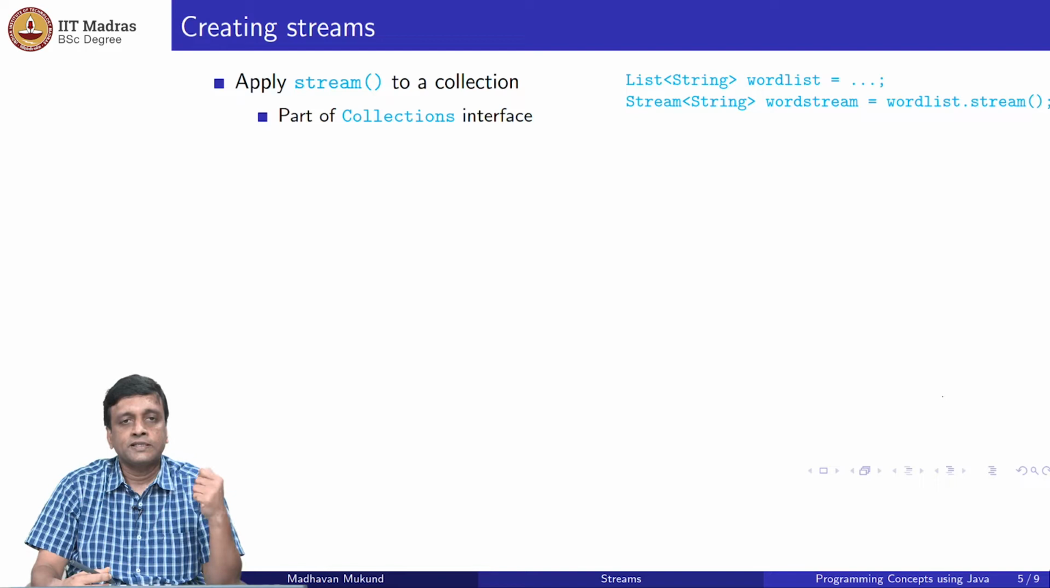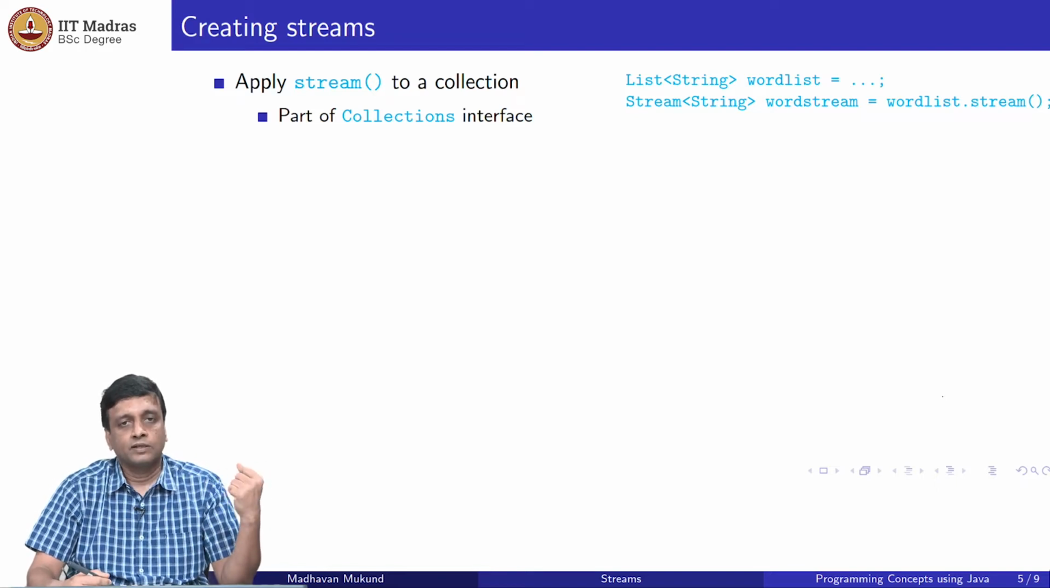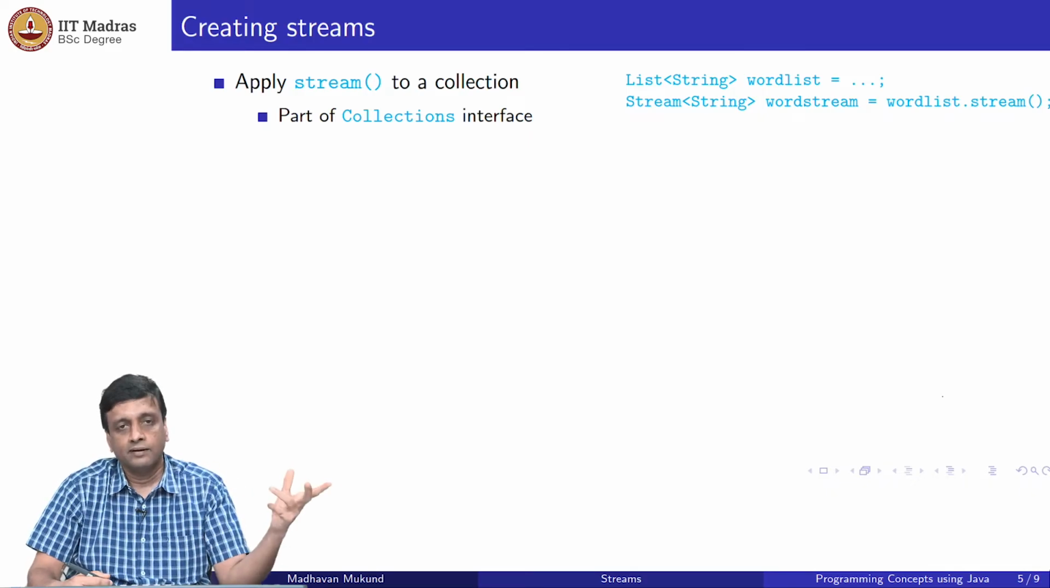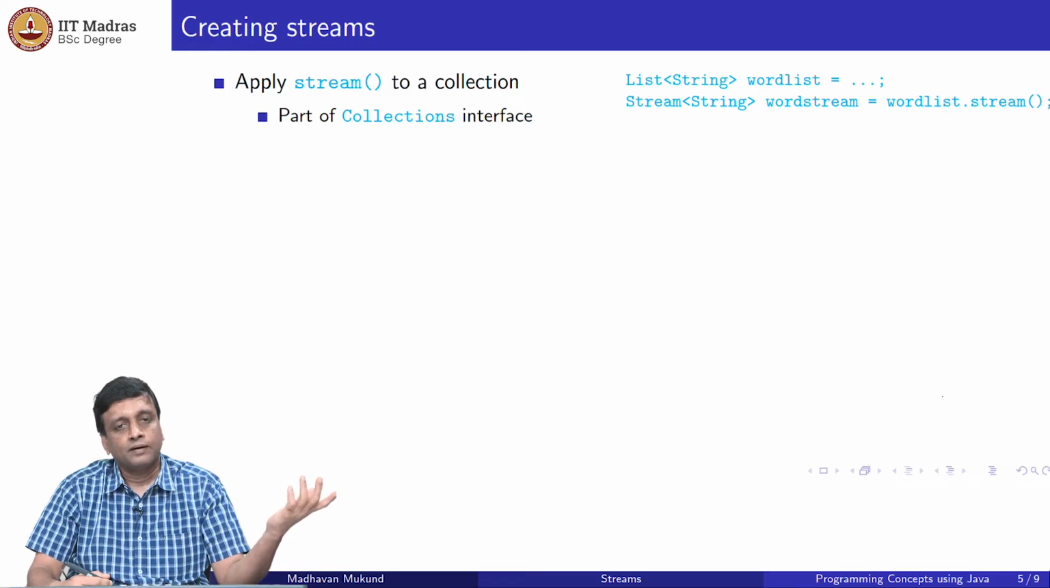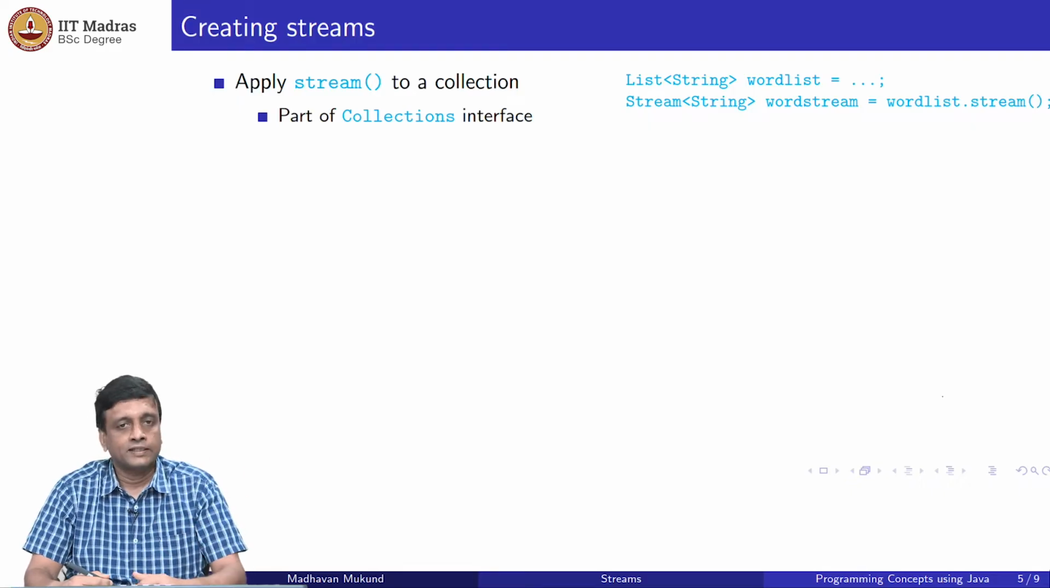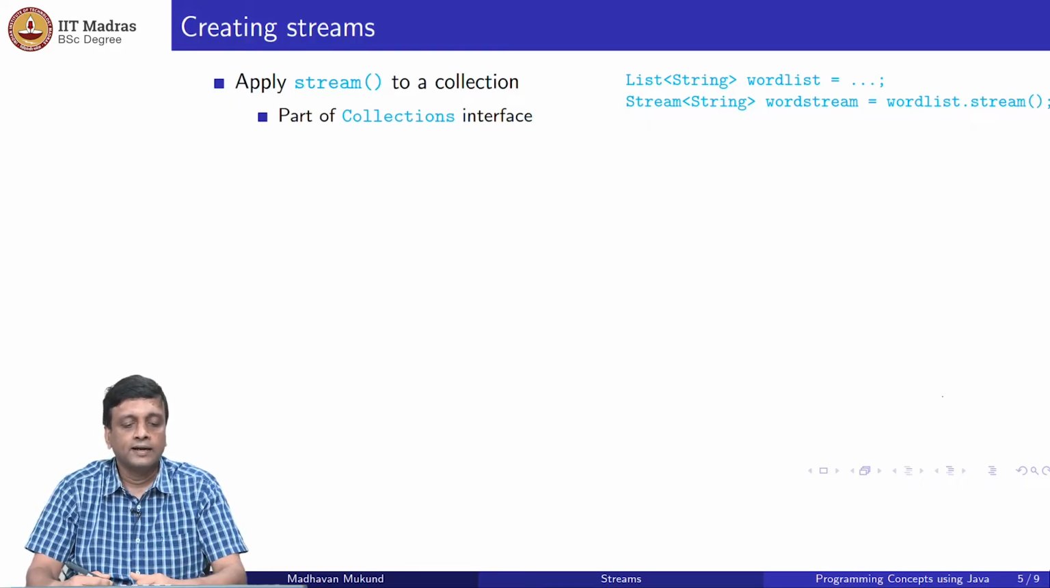So the first step we said is to create a stream, right, and we are typically creating streams from collections. That was our motivation, that instead of iterating through a collection, we would like to emit the elements in a collection as a stream of values, as a sequence of values. So quite naturally, there must be a way to do that, and the collections interface, where all the properties of various types of collections were defined, as we saw earlier, actually has a function called stream.